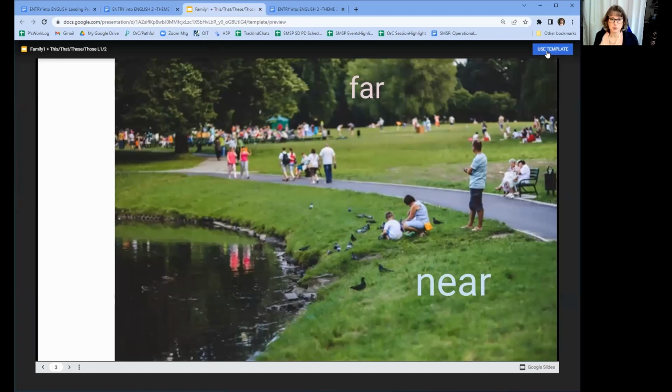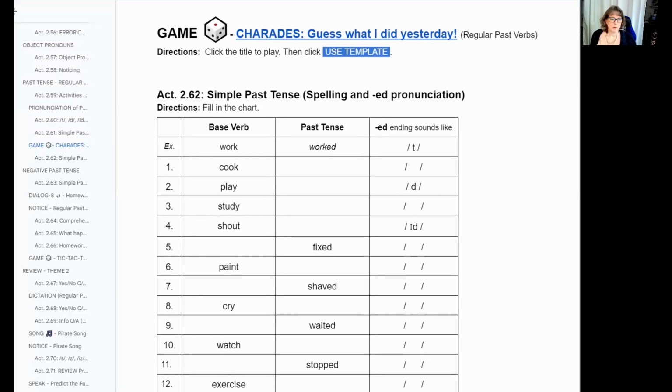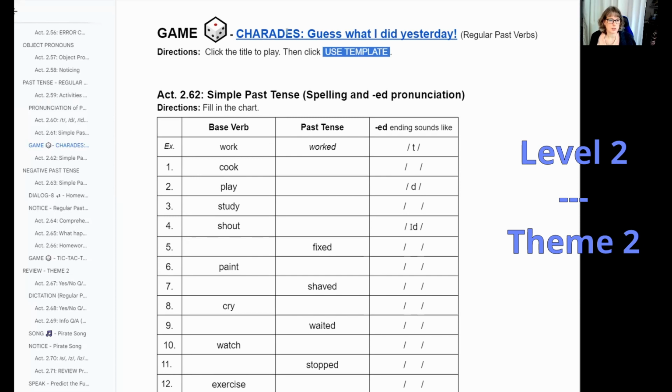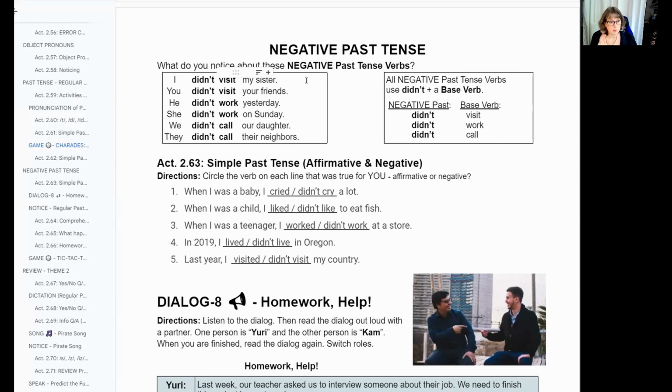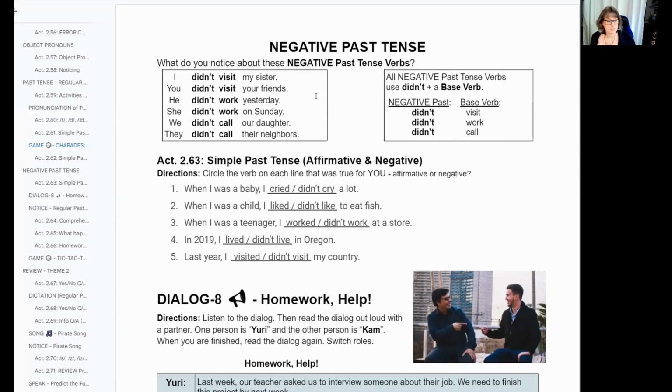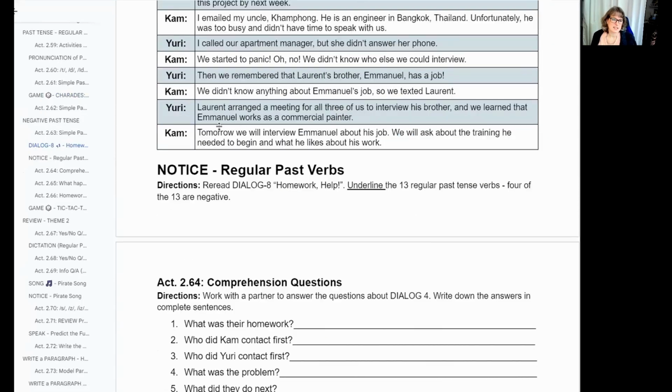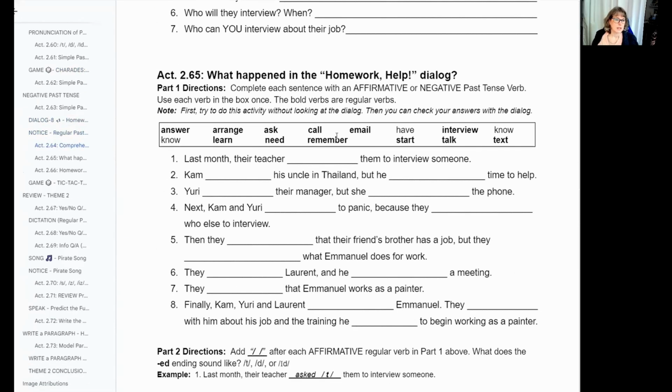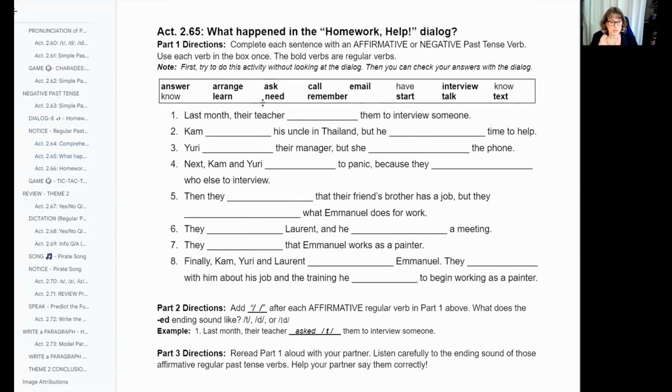If you click this blue Use Template button up in the top corner, then it opens as a brand new document that you are welcome to edit to fit your class. We are now jumping towards the end of theme 2, and also sprinkled throughout the themes are games, and they each include directions. There are more grammar introductions, more dialogues, notice activities, and exercises, which are generally long enough for students to begin in class, and then they can finish them for homework.